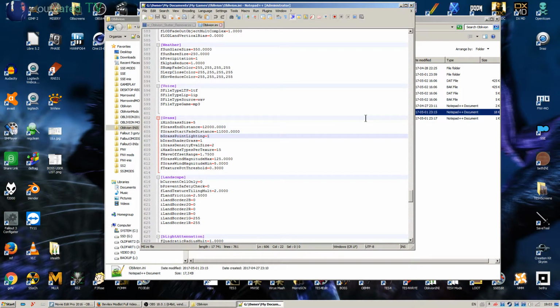Now, as we are in the grass section of the Oblivion.ini, also remember to put the iMinGrassSize to 5, but this is already mentioned in Bevi's guide. And another thing is I set iMaxGrassTypesPerTexture to 15. Somehow the grass looks a bit better to me with this setting.